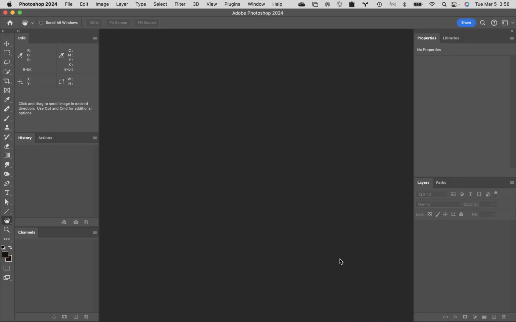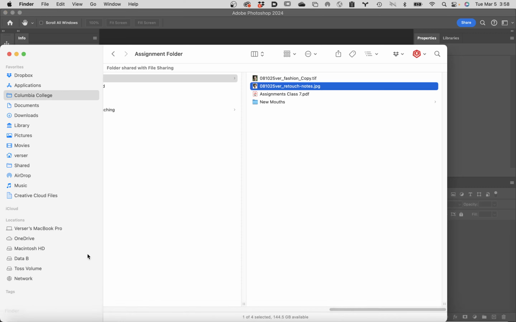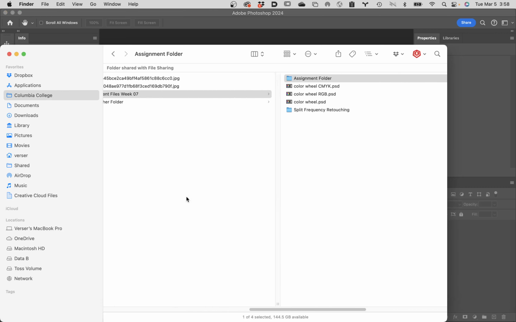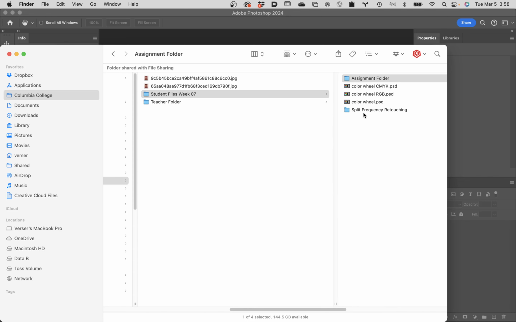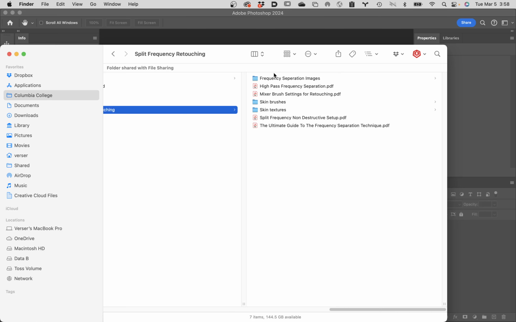So let's open up an image and see if we can't figure out exactly what we're really talking about here. In your session 7, there is a folder called Split Frequency Retouching. Inside of here, I want to point out a couple of things just so that you know what's going on, and then we'll actually look at this stuff and work on them. The first is this ultimate guide to frequency separation technique. If you read that, it will not only describe what's going on again, but it will also give you the recipes that you need to do the split work, and you'll see what that means in just a minute.